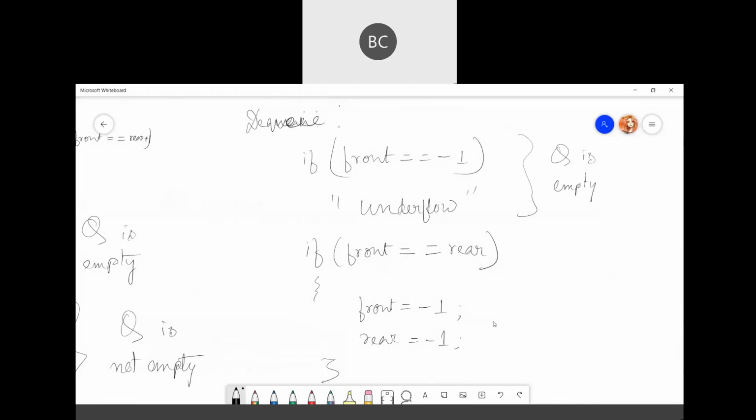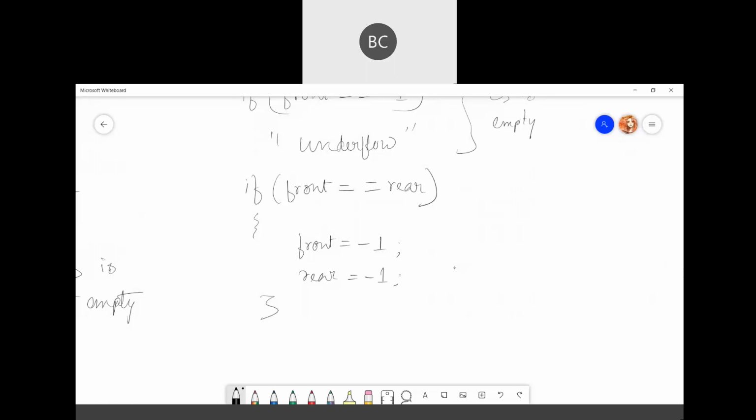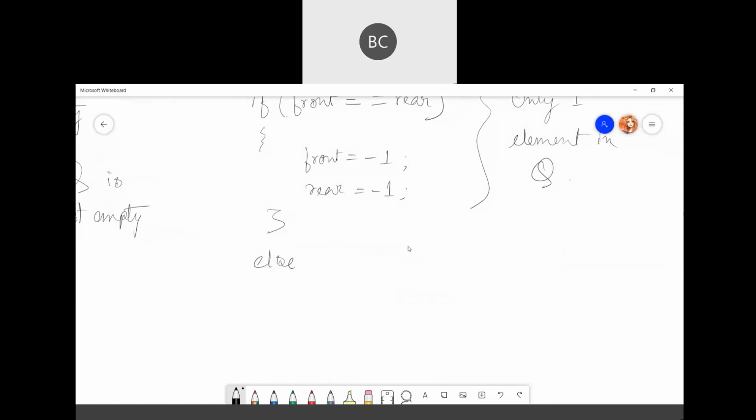Right? First we check, we want to delete something. First we are checking underflow. The queue is empty. So in that case, you cannot delete anything. It will show underflow. Then we will see the queue is not empty. If the queue is not empty, whether there is only one item, one element in the queue. Okay. Else, suppose there is more than one element. So what do we do? More than one element, we again check the condition if front equal to max -1, right? Front is equal to max -1.